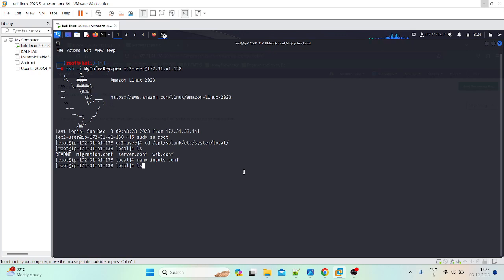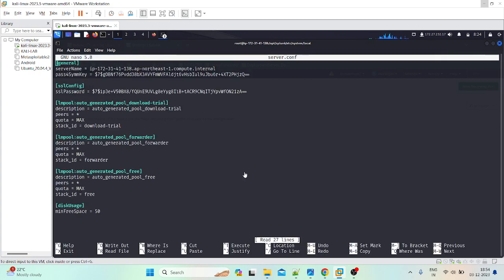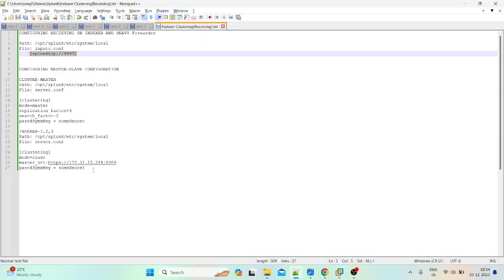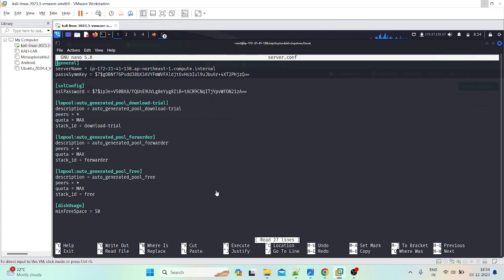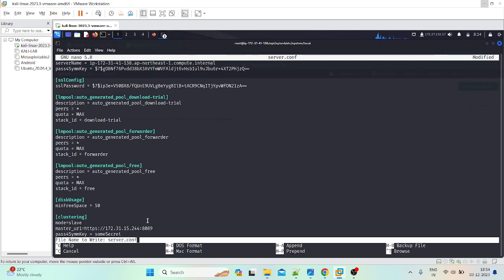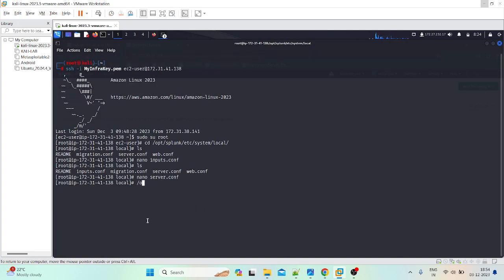Now we are in the local folder as well. So now let me go to the server.conf file and paste this slave mode configuration. Let me paste this and save this. Now I'm going to restart this server.